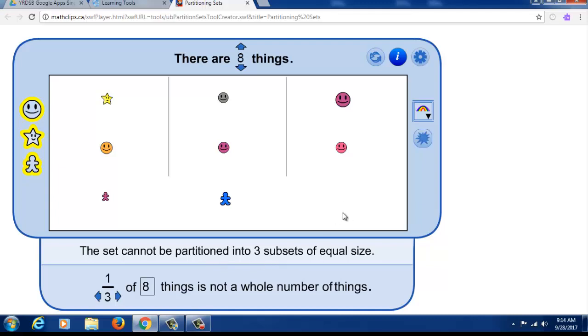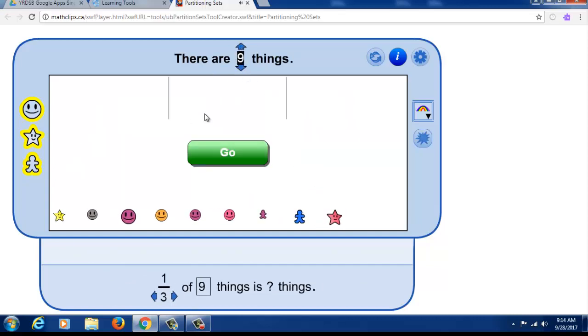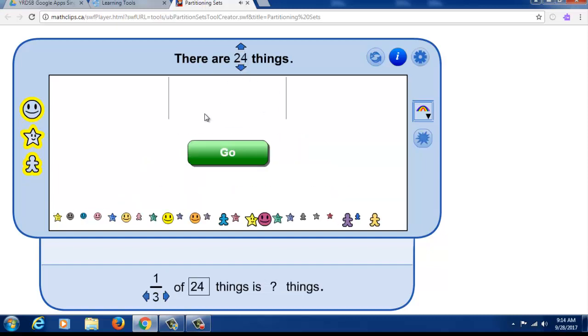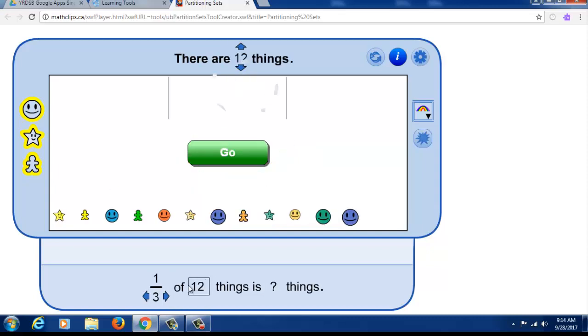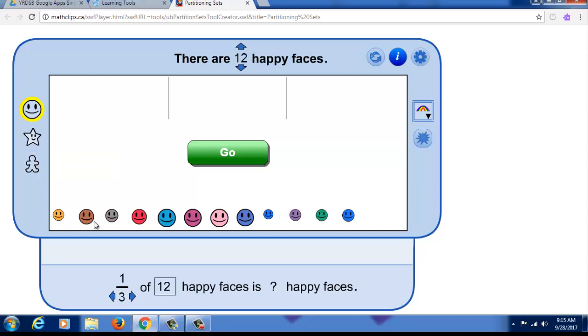You can change a lot of stuff here by changing the number of things by going, let's say, up and down, or even highlight this number and type whatever you like, 24, or even you can change the number from here, let's say 12, and you can change the number of things. Another thing is that you can exclude or include anything from these things. So let's say I want to exclude the star and I want to exclude the people. So you will see that all the things that I have are happy faces.